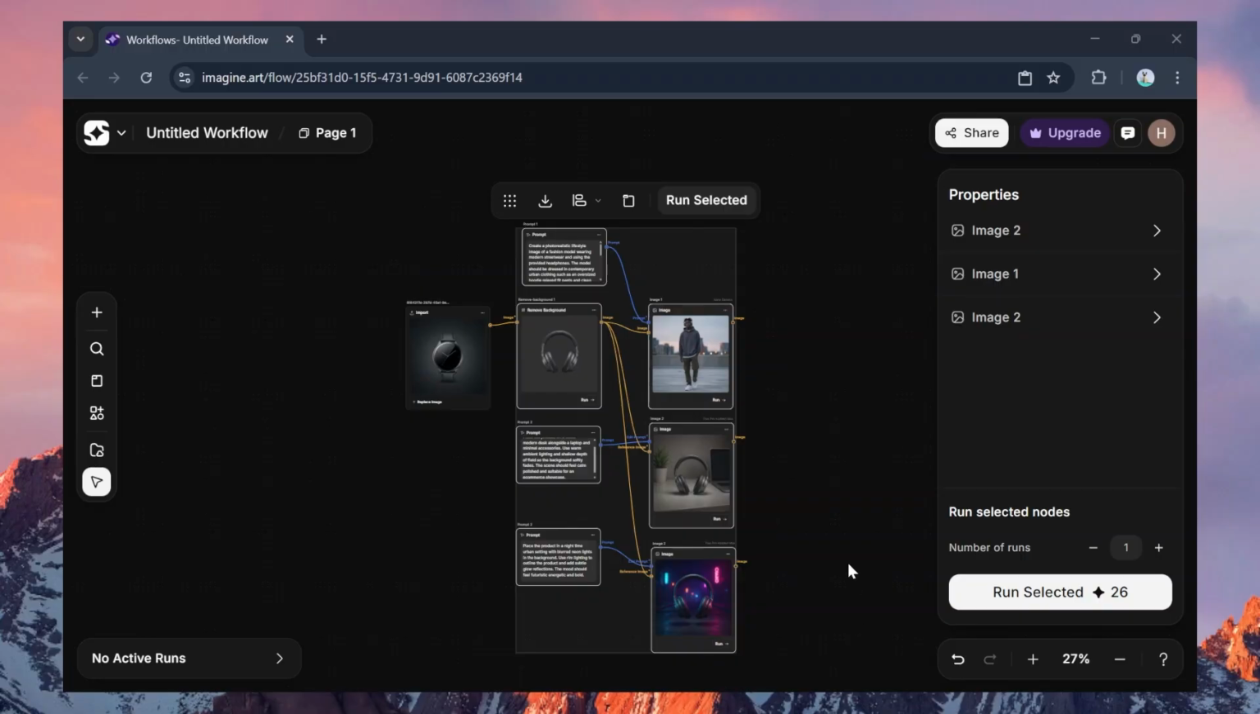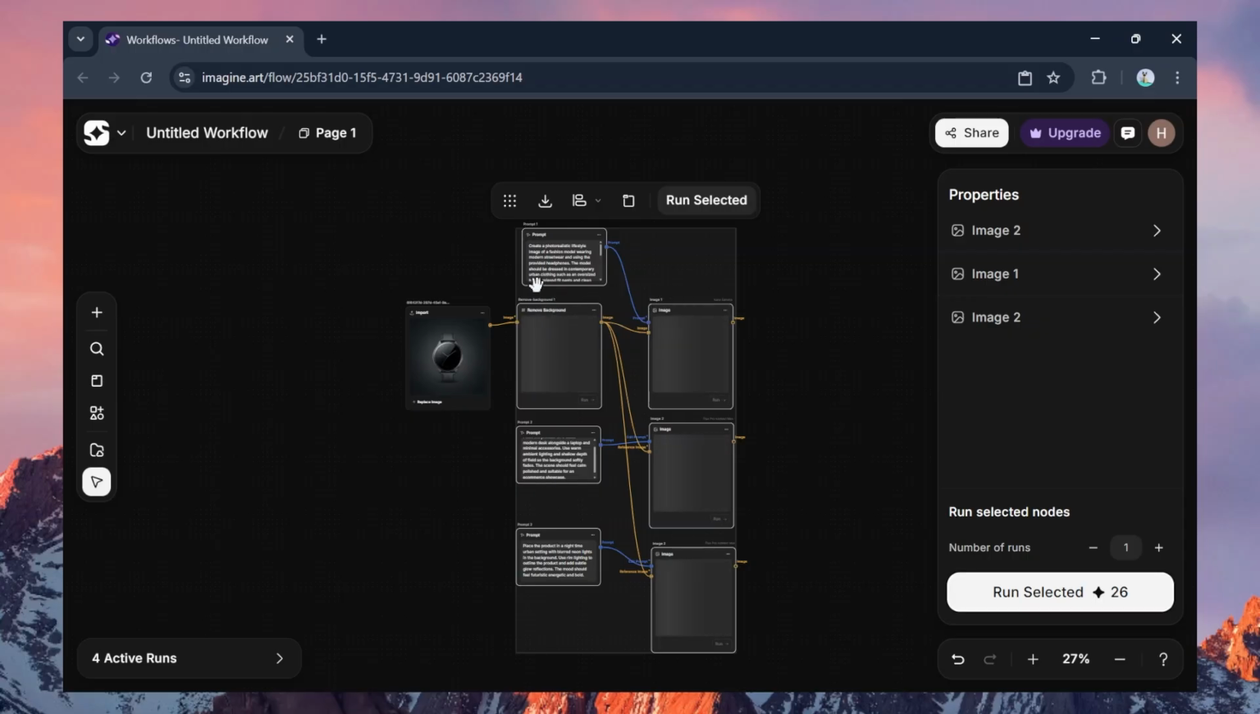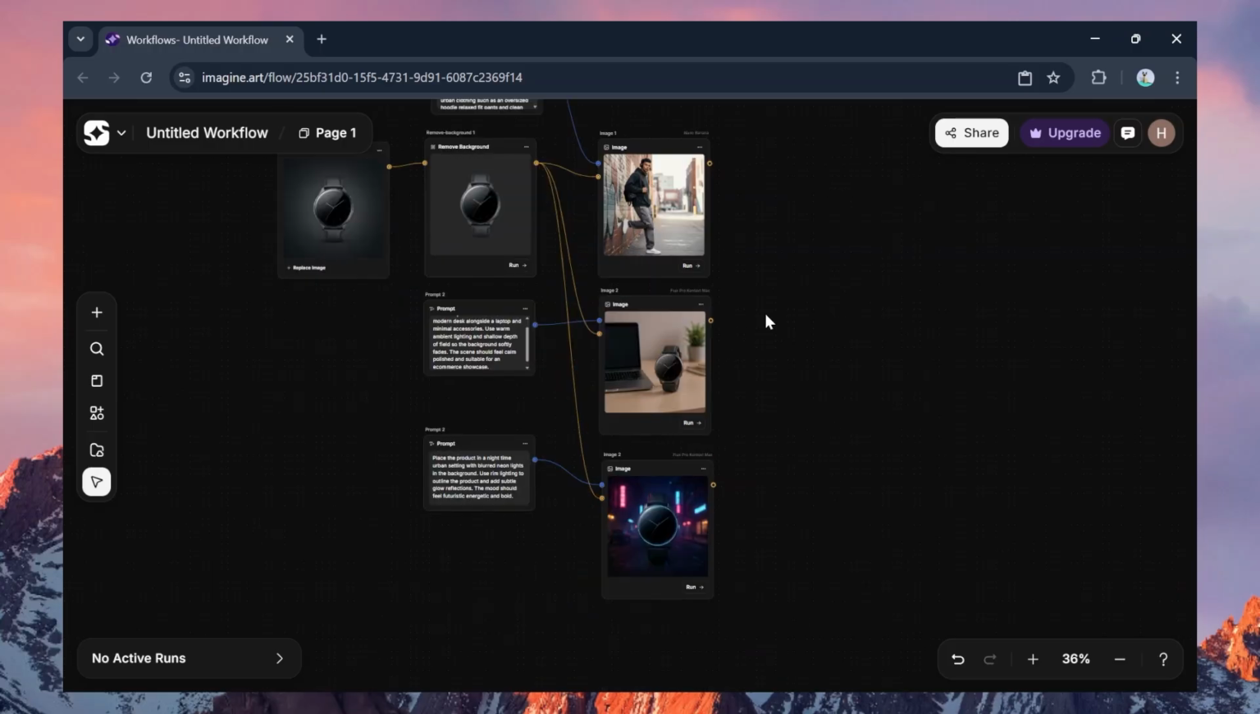After selecting everything, you'll just click on the run selected button here, and it will generate images for all the prompts, and just like that you'll have all the product images. So let's wait. So these are our generated images.